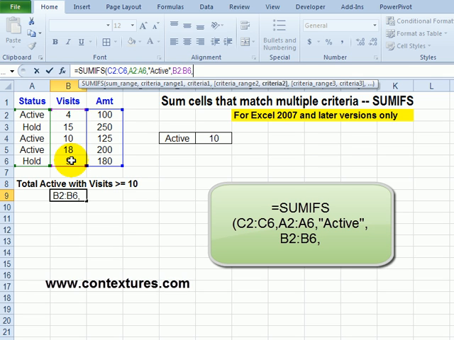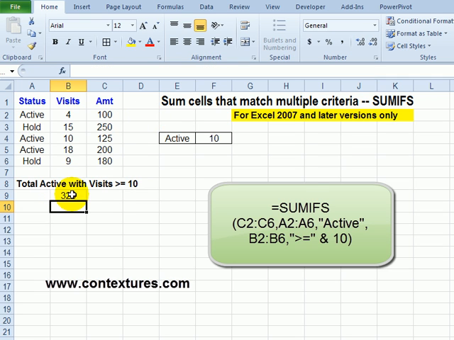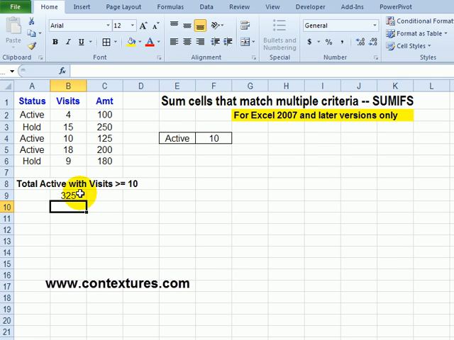This time I'm going to use operators as well as the number 10. So within quotes, greater than, equal to, and another quote. So we're going to find visits where it's greater than or equal to, then an ampersand, and the number 10, and then close the bracket and type enter. And so we can see there were a total of $325 for active accounts with 10 or more visits.